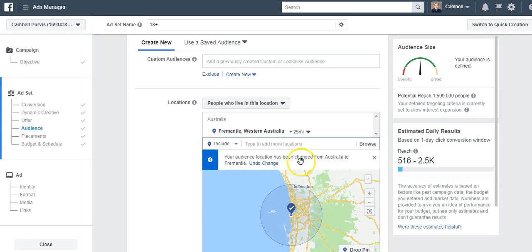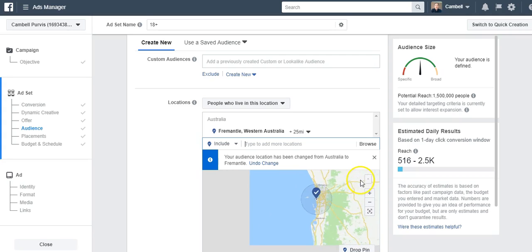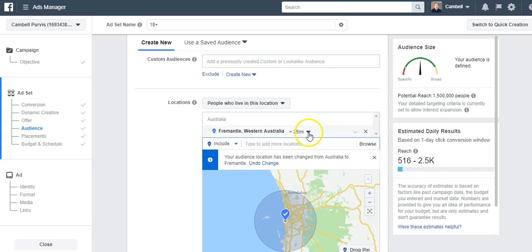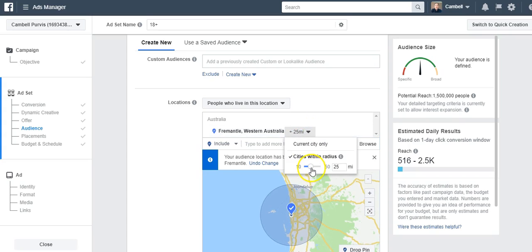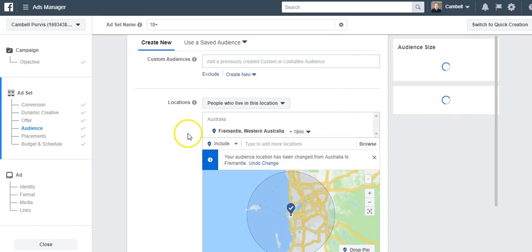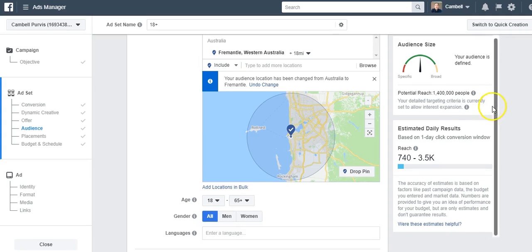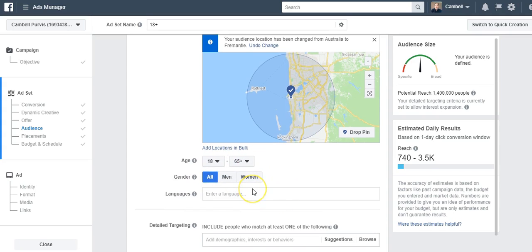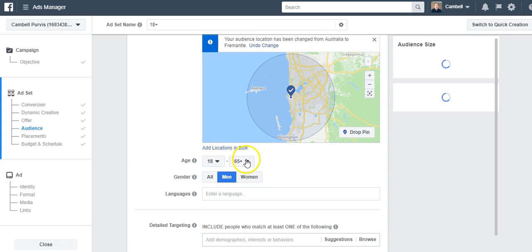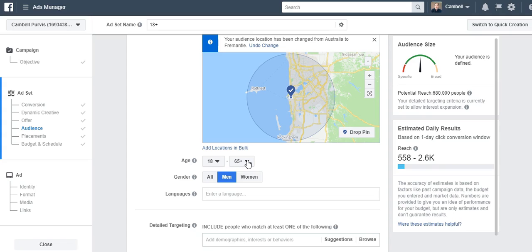And as you'll see, this is Fremantle, and it's set to 25 miles distance from Fremantle. That can be changed. You just click down here and you can make it bigger or smaller. Okay, so we change it to 18. You'll see that it's 1.4 million people. And here's a bit more targeting. So if we're doing a personal trainer, maybe we'll go for men who want to get fit and buff. So let's go 18 to 35.